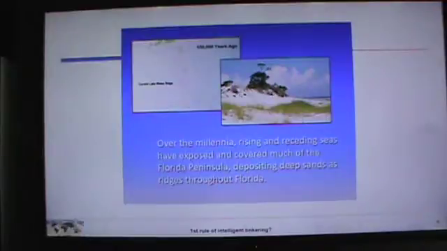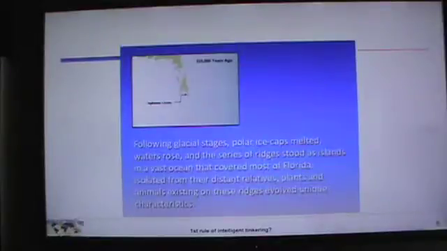650,000 years ago, you can sort of see there in that upper right-hand corner image, that the Lake Wales Ridge was sort of in the, well, we were on the edge of a ridge that was actually out of the water. Over many thousands of years, rising and receding seas exposed and covered much of the Florida Peninsula, depositing deep sands as ridges, like the ridge that runs down the middle of Highlands County.